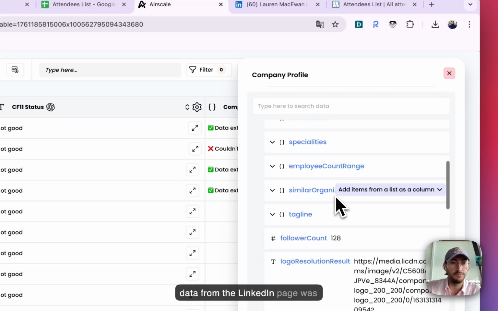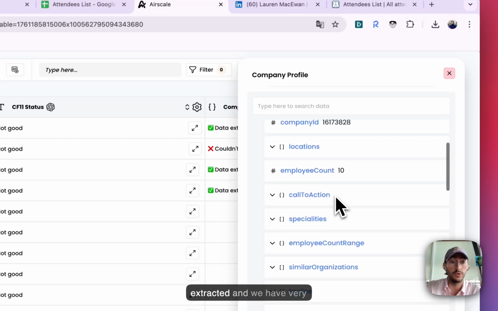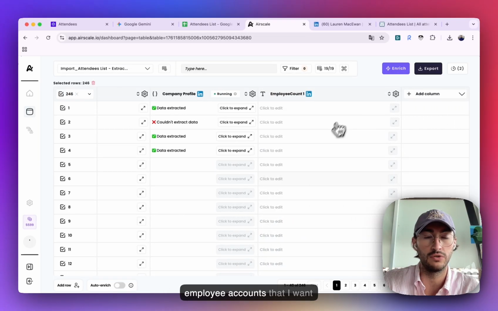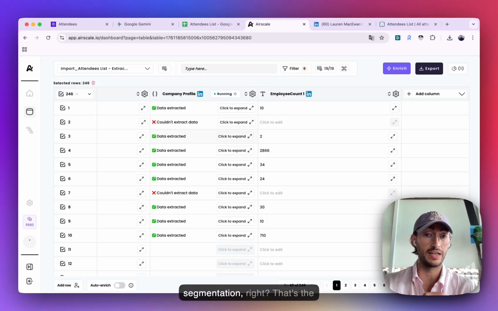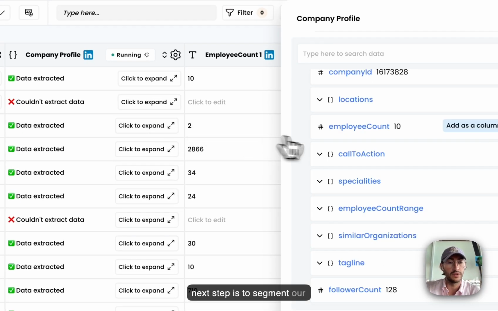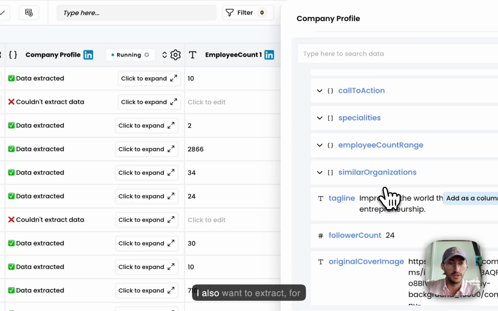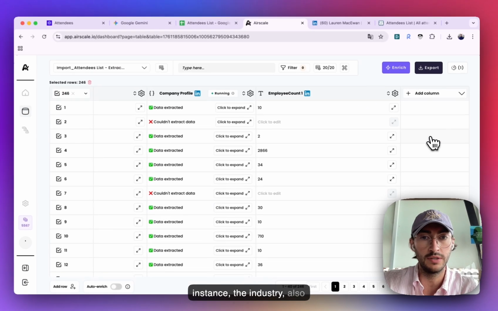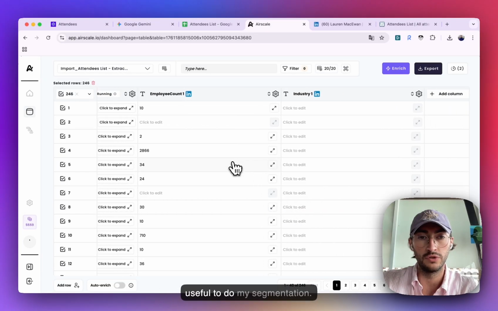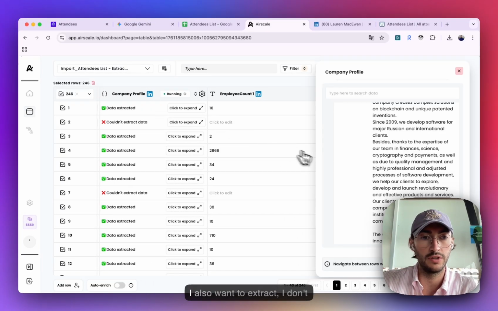So as you can see here, all the data from the LinkedIn page was extracted, and we have very interesting data, such as the employee count that I want here to highlight as a whole column. That will be very useful to do our segmentation, right? That's the next step, is to segment our leads. I also want to extract, for instance, the industry. Also useful to do my segmentation.